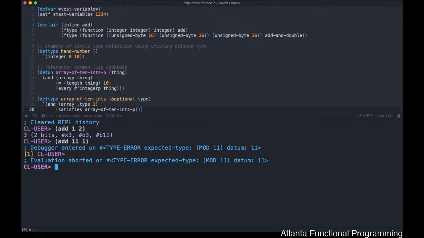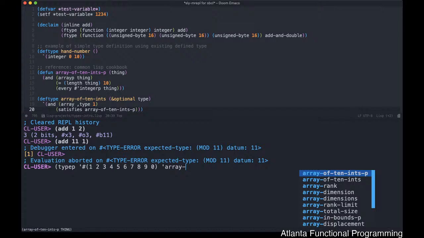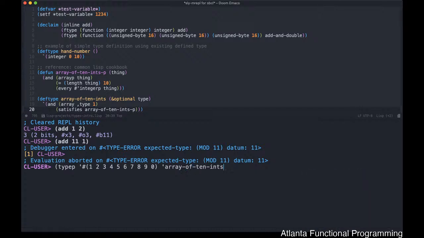So this is the type signature of this, all right? And we can see that this will work if we just simply call typep on a vector, let's say 6, 7, 8, 9, 0, and we call array of tenants. Okay. If this obviously was changed to less than 10 integers, it won't work, obviously.